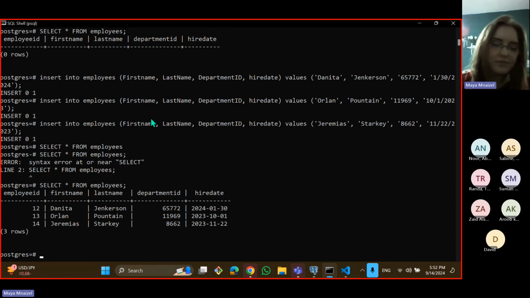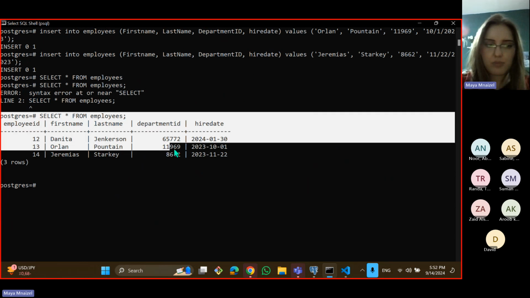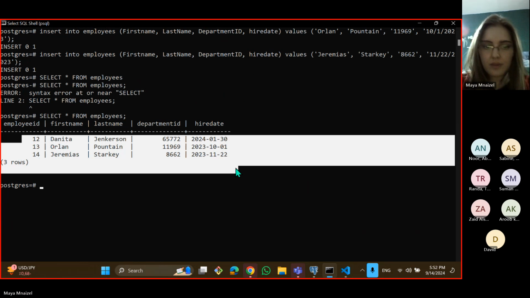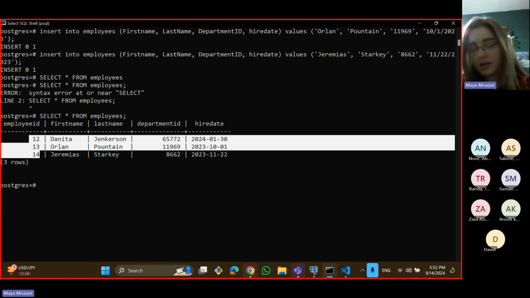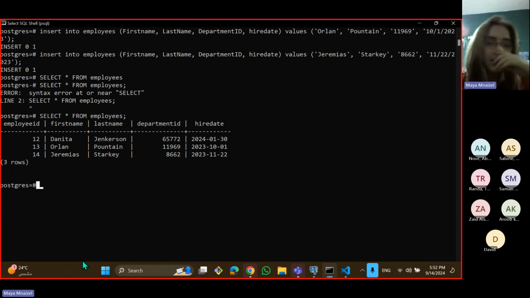Okay, so select all from employees. We have 3 rows. And as you can see here, the ID did not start from 1. It's a serial. So even if we deleted the rows, it's going to continue on the serial. It's not going to go back up.